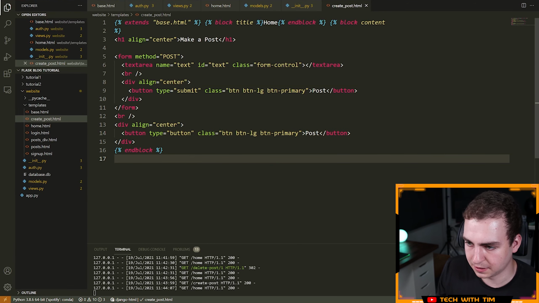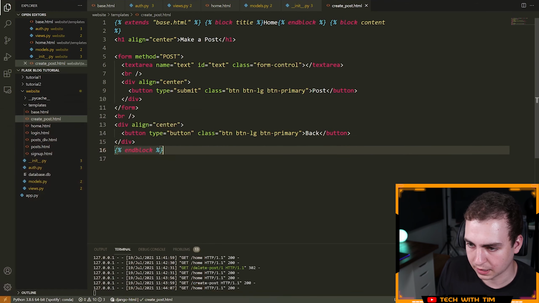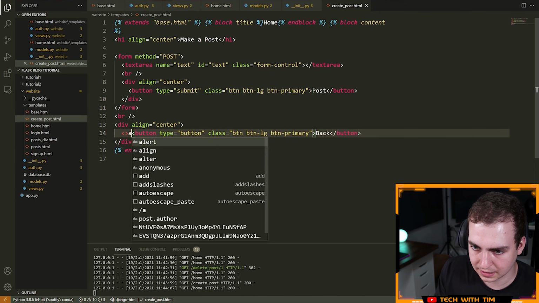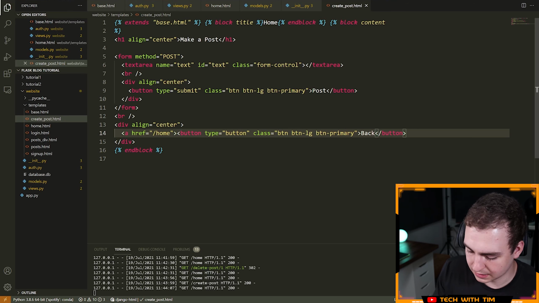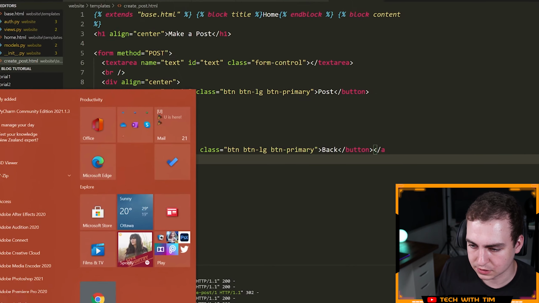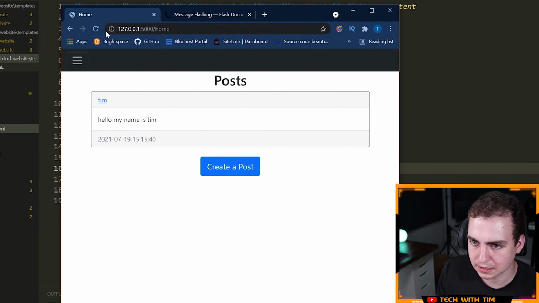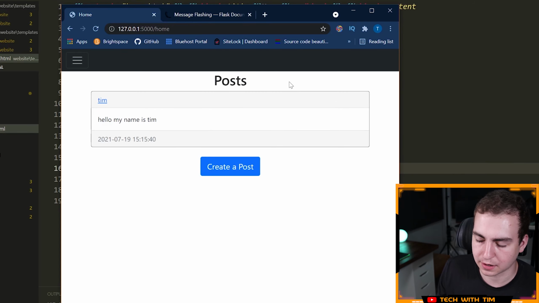And then this button will be type button. This class will be btn, btn-lg, btn-primary, sure. And then we can make this say back. Okay, and then lastly, we're going to add an A tag. We're going to say href equals slash home, and then this will be slash a like that. Okay, so we now made our button. Let's refresh. And if I go to create a post, I now have a back button. When I press back, I go back to the other page.